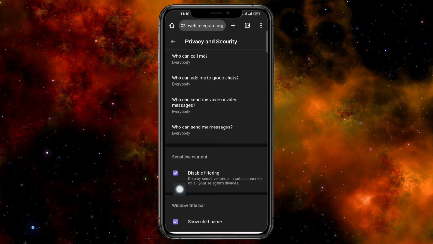If you want to enable the sensitive content, you need to check this one. In that way, they won't be able to filter the sensitive content in Telegram. So make sure that this one has been turned on in order to enable the sensitive content. So that's the whole process.